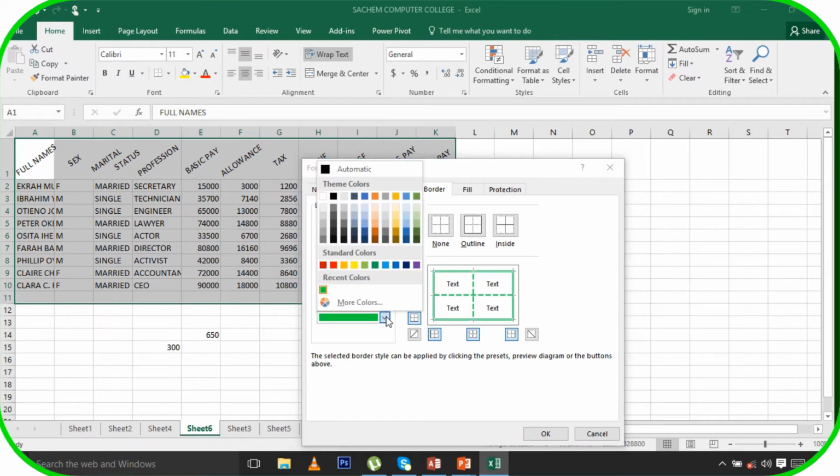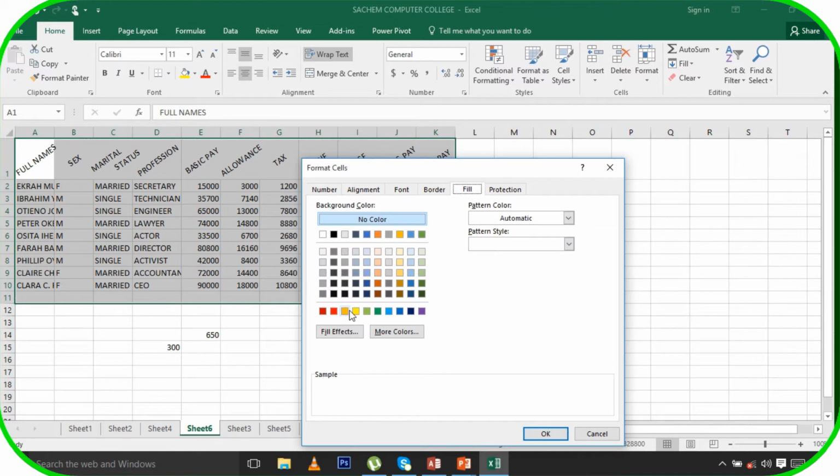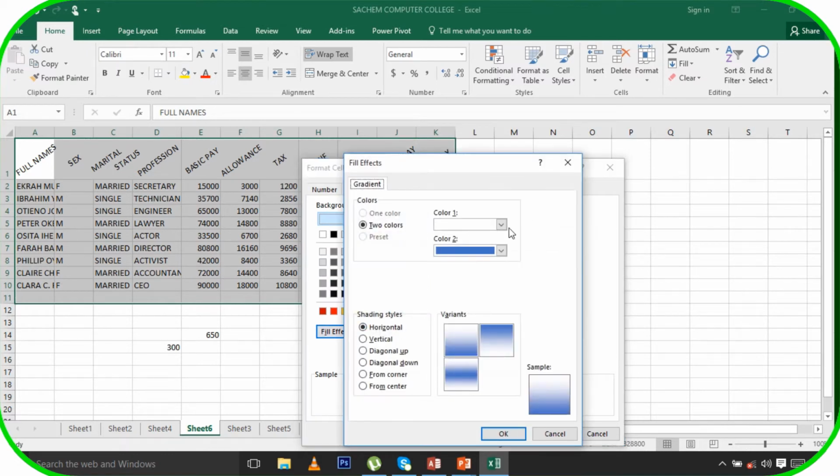But for this one, I need to change the color. For example, and then you can come and put that one, and I put like that. That's how I just edit the colors for borders inside and outside. Let me go to fill. Can put, for example, fill effect.